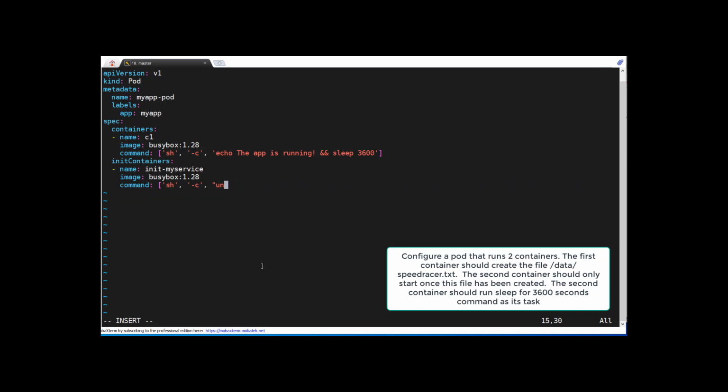All right, so in our command line for our init container, we want to make a directory called /data and then create a file called /data/speedracer.txt. I think that will work.